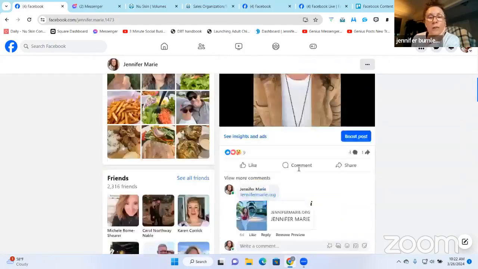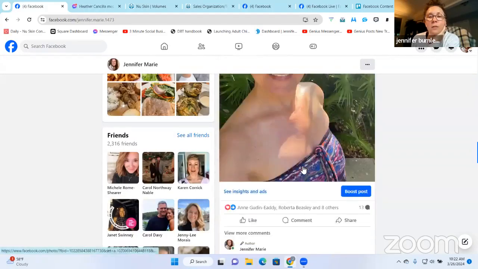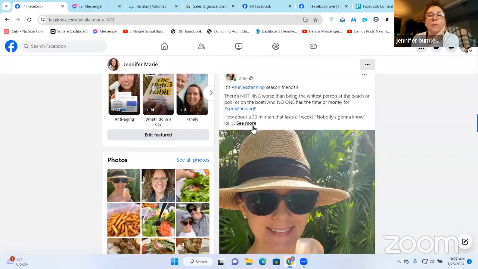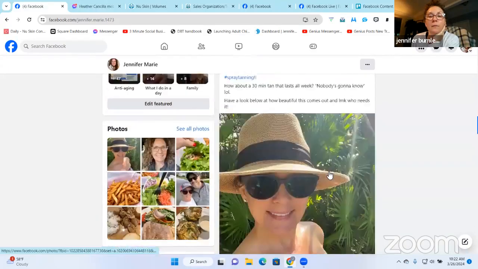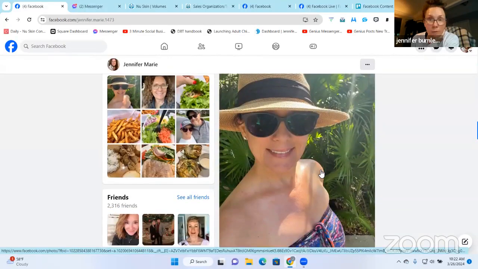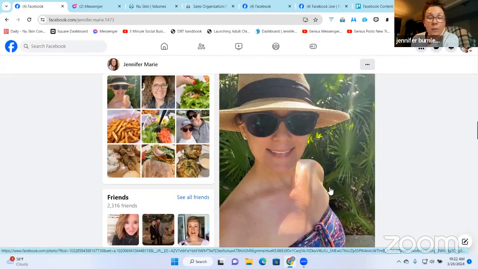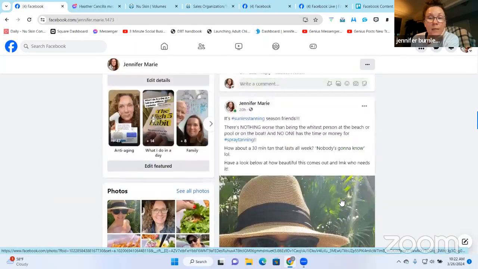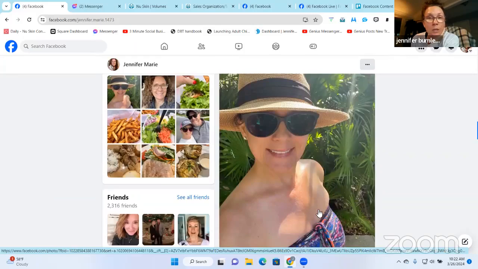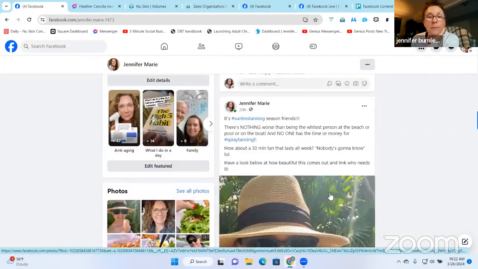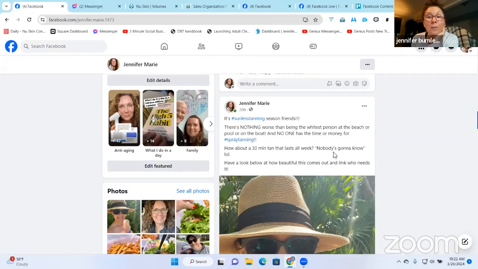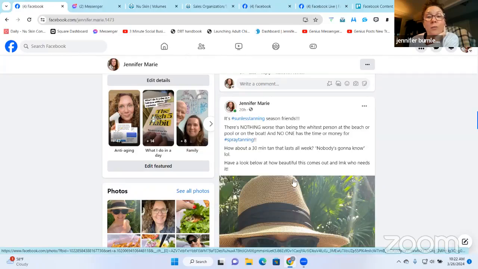So curious, let's see if I can find one. Curious business post. Okay. This one right here. Do you see a product here? Do you know what this is? No, this is going to stop the scroll. People love this picture. I just have a tiny little bit of sunless tanner on. I didn't do a whole lot. Sunless tan and season, friends, there's nothing worse than being the whitest person on the beach or pool or boat and no one has time or money for spray tanning. How about a 30-minute tan that lasts all week? No one's going to know.